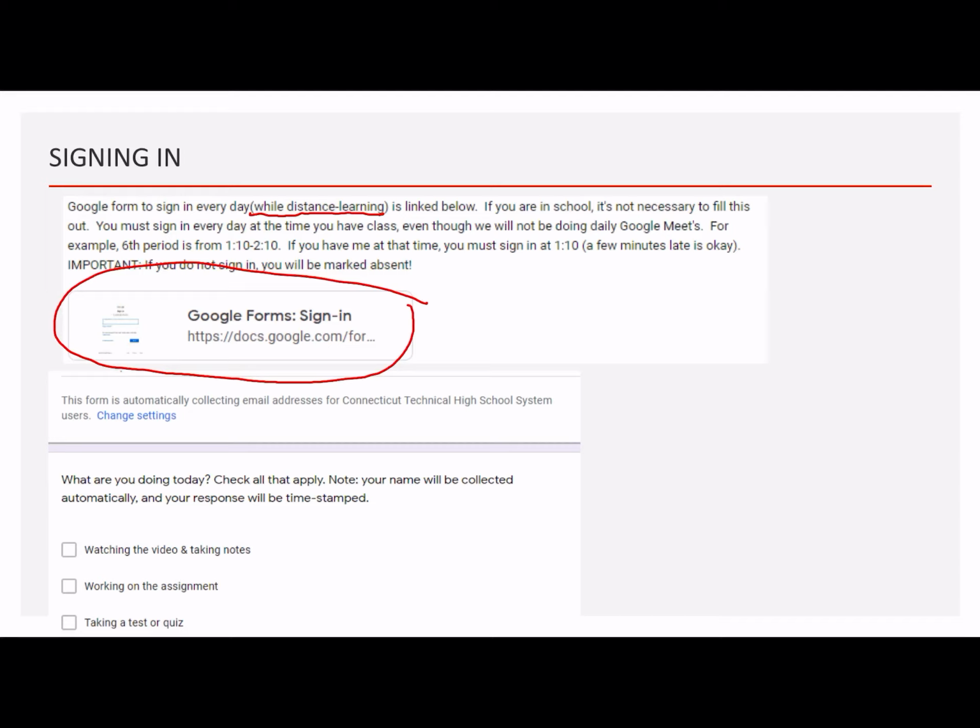When you click on this form, all that you're going to get is this. It says, note, your name will be collected automatically, so you don't have to type your name, and your response will be timestamped, meaning that's going to tell me the name of the person who's responding and what time they're responding.